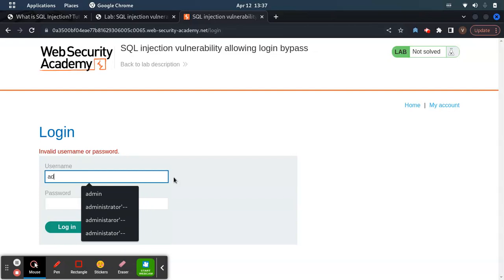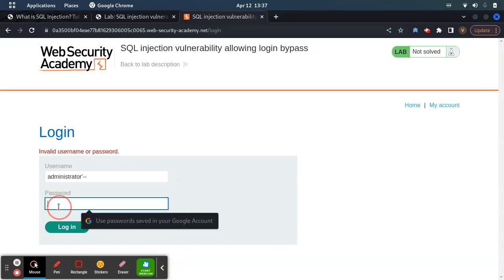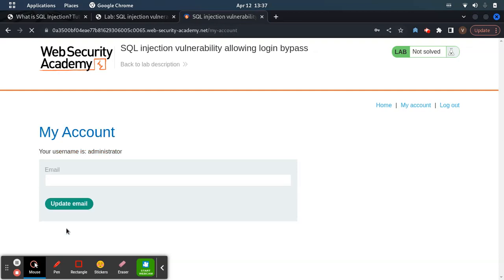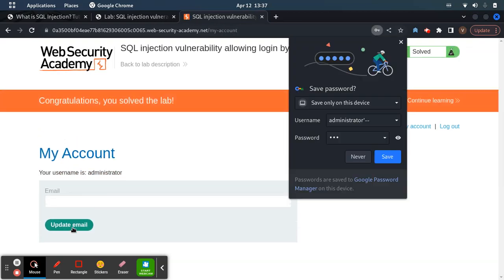The username is administrator, single quote, double dash, and click on the login. Okay, successfully. Congratulations, we solved the lab.